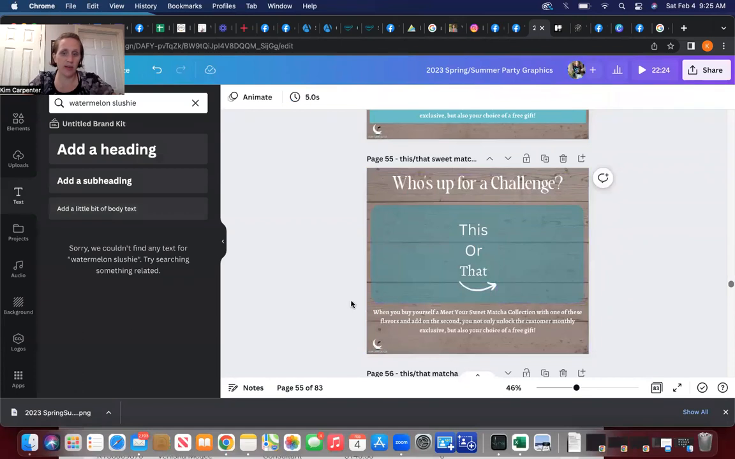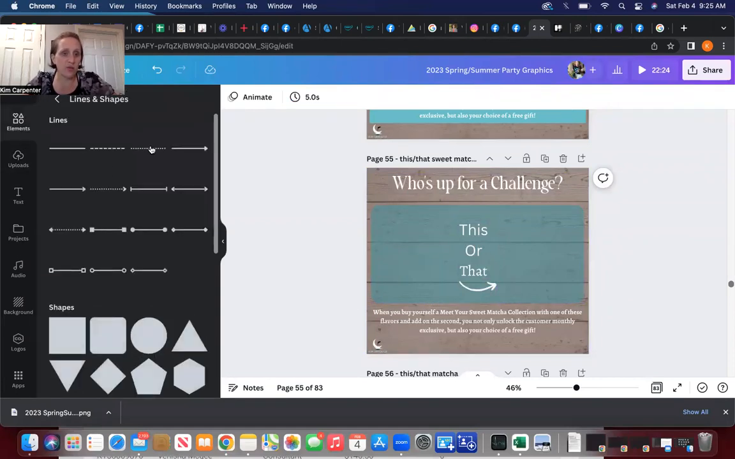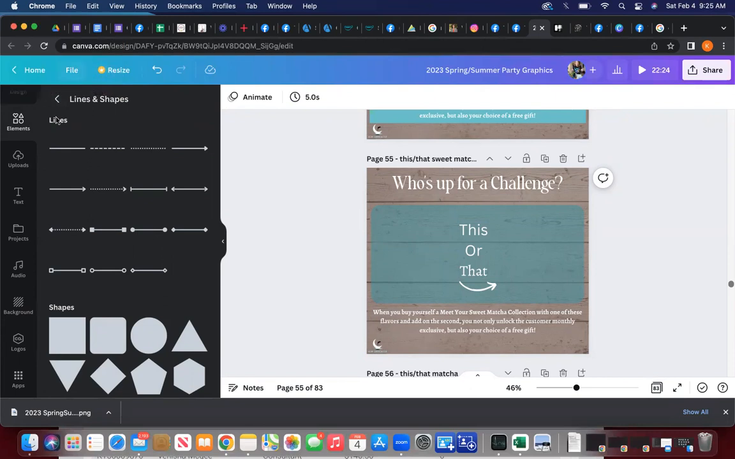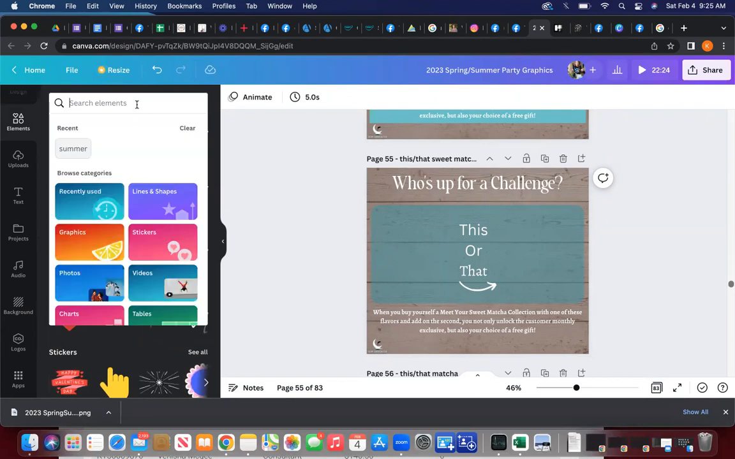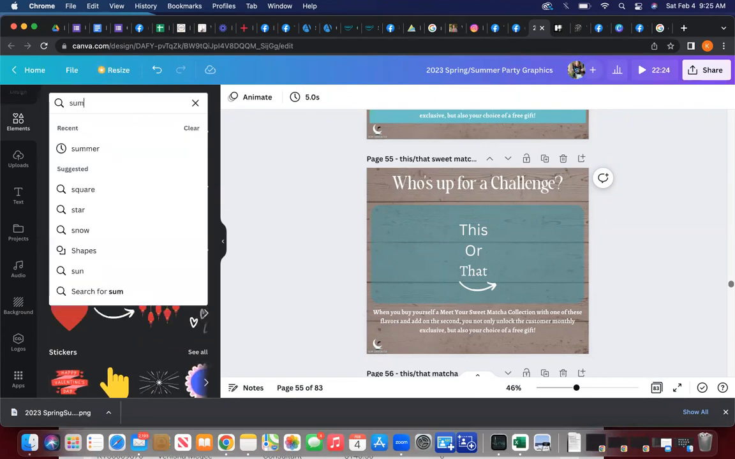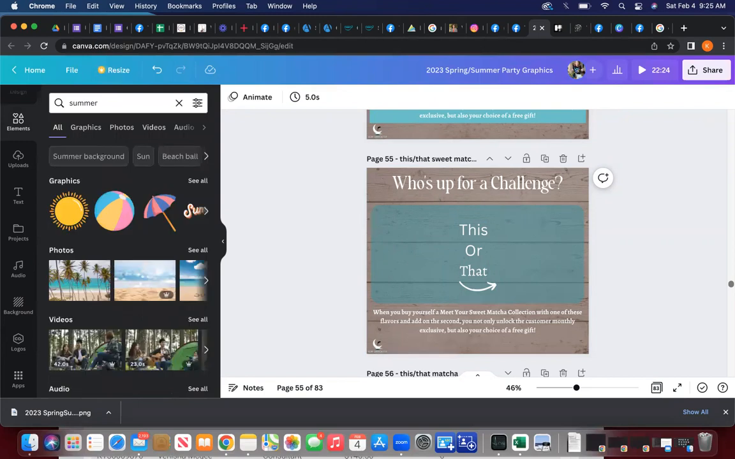So then let's talk about bringing in pictures. If you want to bring in a picture, you can use the elements section too. You would just click the little back arrow up here and search for something. Let's say you wanted a summer theme. You would type in summer and you can pull in graphics that don't have backgrounds, or you can pull in pictures. If you're trying to narrow down the free options, you can use this little button up here.